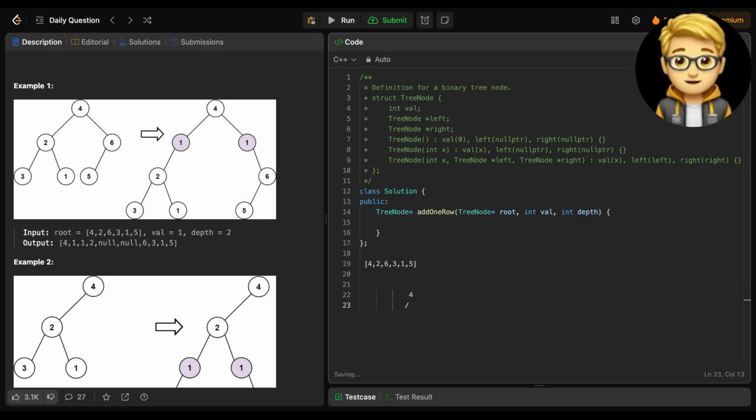So how will you move level by level? If you have solved level order traversal, what data structure do we use for BFS? We use a queue data structure for moving in levels.